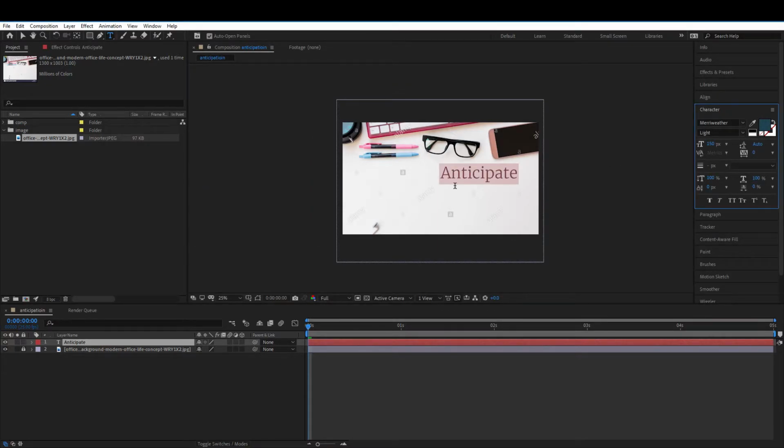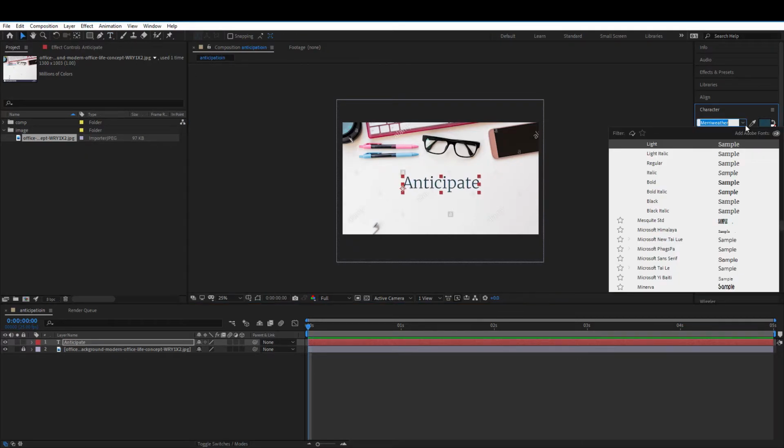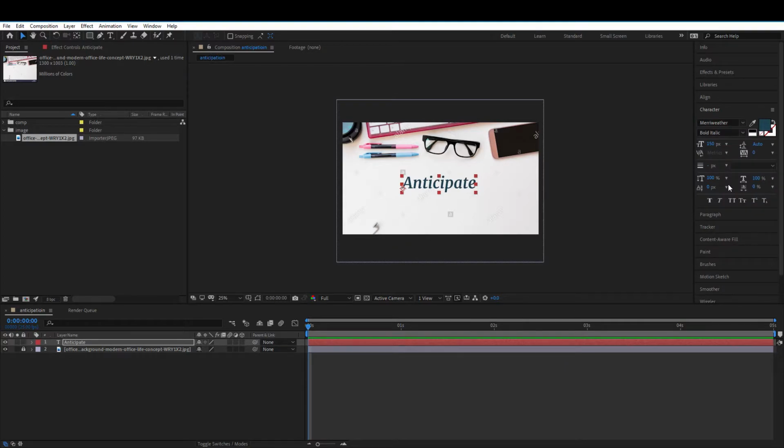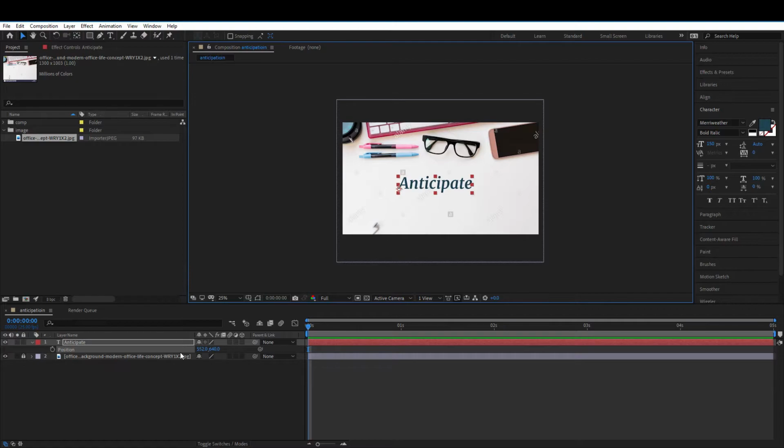And of course, the text should work for us. It should look like a movement. So this will do. It's in italic, so it's like it's already moving. Anticipate. We're gonna use a graph editor later in this video. So first, let's press P for position, because we're going to change the position in the y-axis.